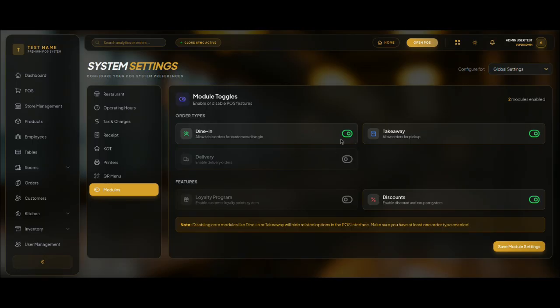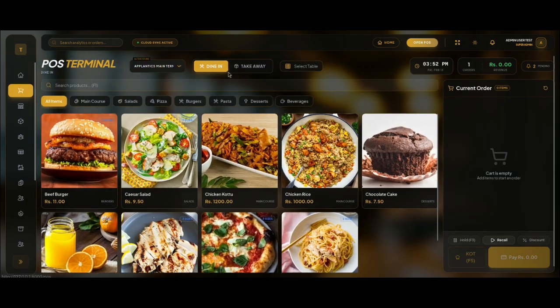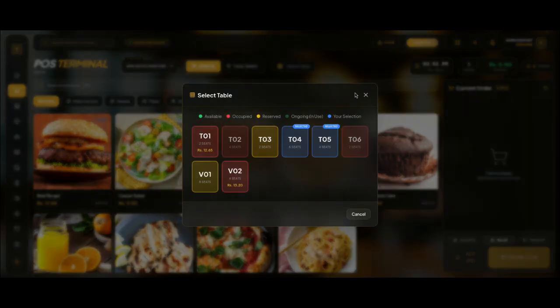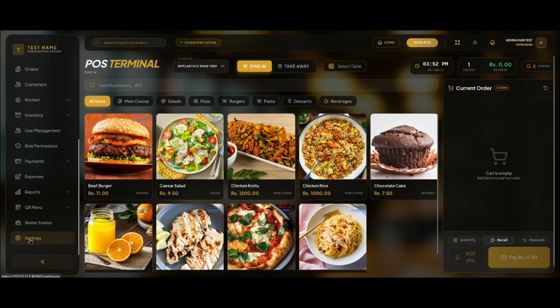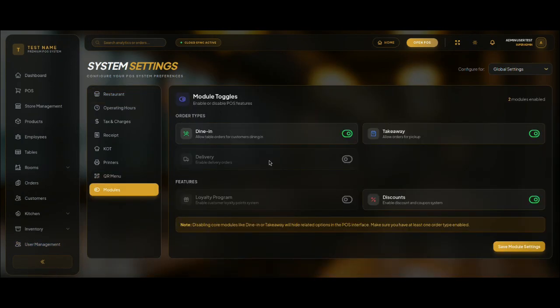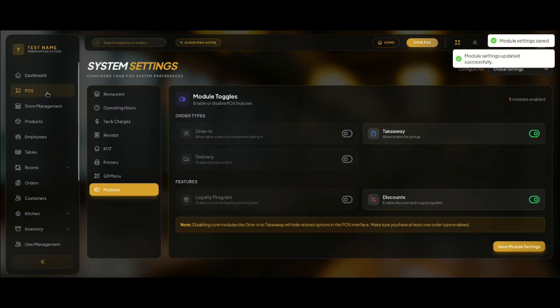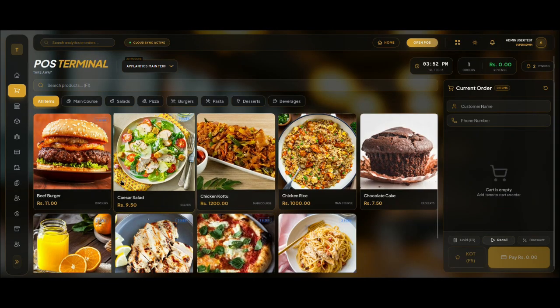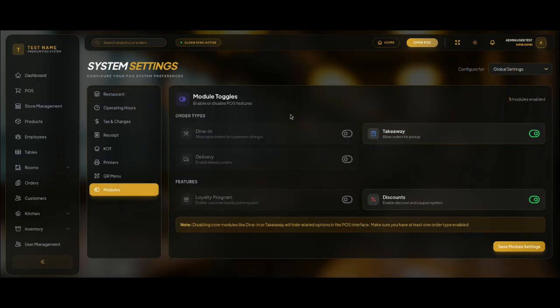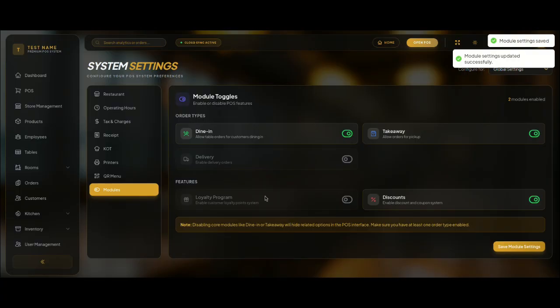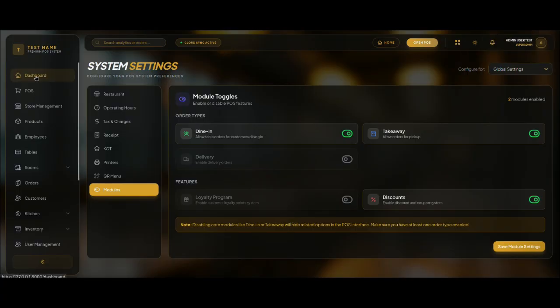We can say dine in, and we can turn off dining. Currently we can choose dine in or takeaway. So if we turn off the dine in option and save it, the POS system will only work for takeaway. Likewise, you can manage the modules, and also you can manage the discounts and everything. And that is all for the system demonstration.